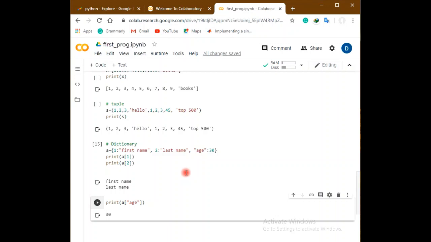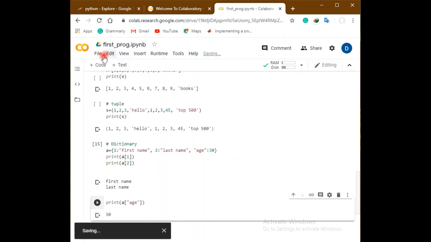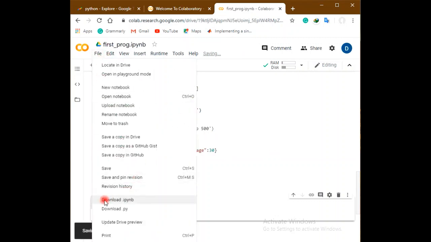For your interest, I can tell you that whatever program you have written here, you can save it in the form of a file. Once you save this file, you can easily download it in the .ipynb format. You can easily import it or export it to others. All these things are possible. So I'm downloading this one.